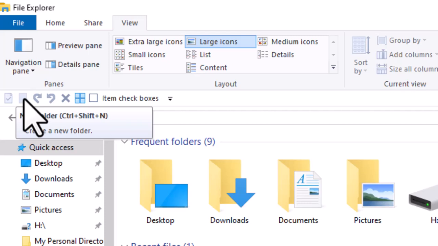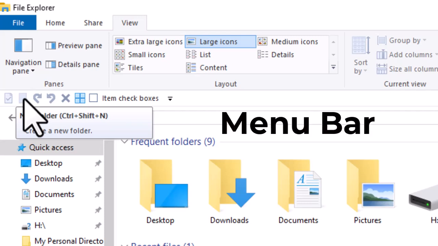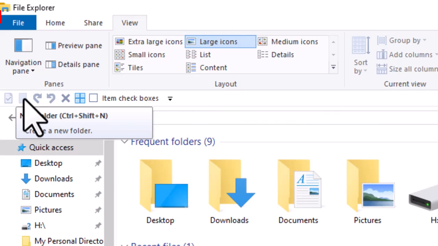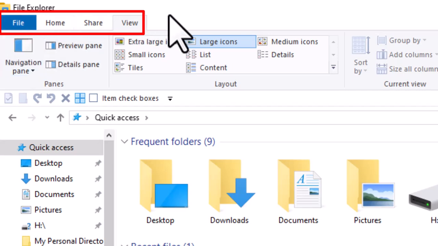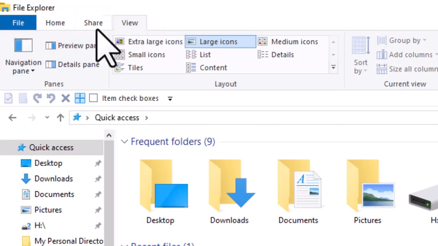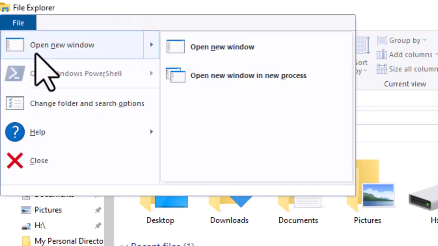The next feature we are going to look at is the menu bar. The menu bar is found below the title bar or the default Quick Access toolbar. So this is the menu bar that consists of these individual tabs. We have the File tab, the Home tab, the Share tab, and also the View tab. Now when you click on the File tab, this gives you the option to open new window.